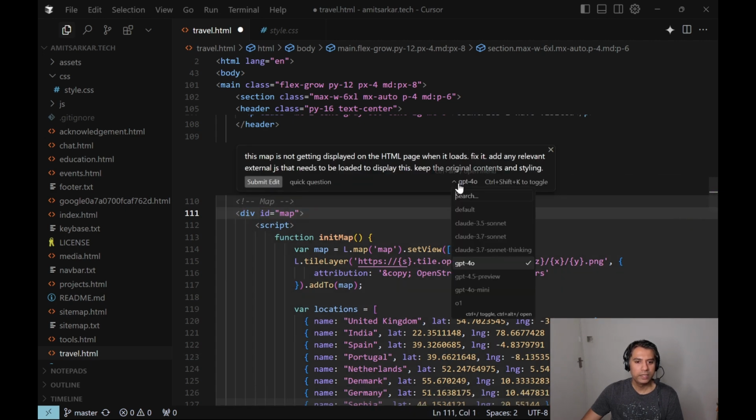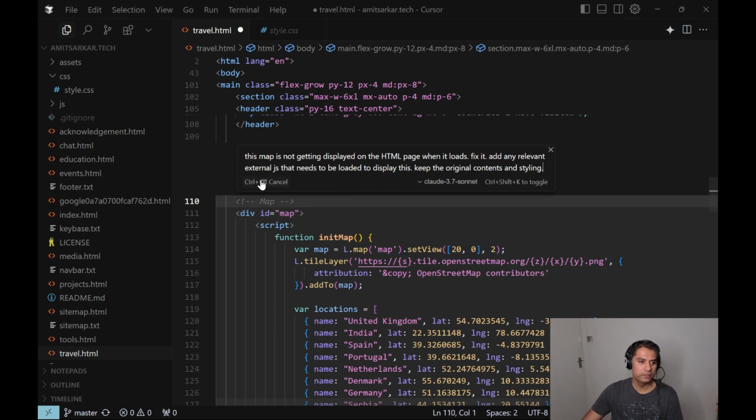And then I'll say, okay, use Claude 3.7 Sonnet. This is a very, very good model for coding. So let's see what it does.